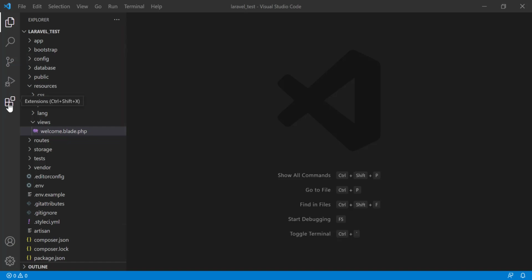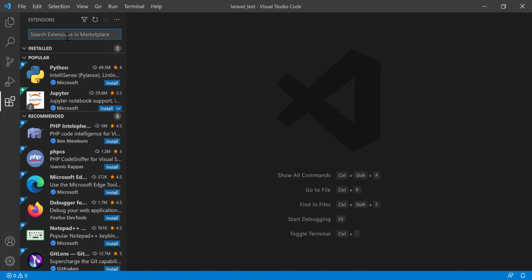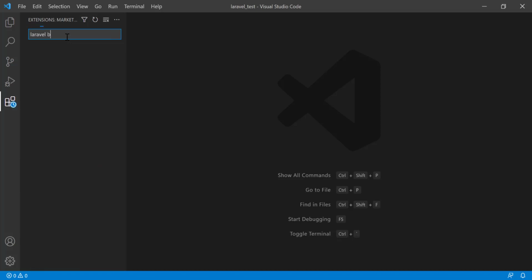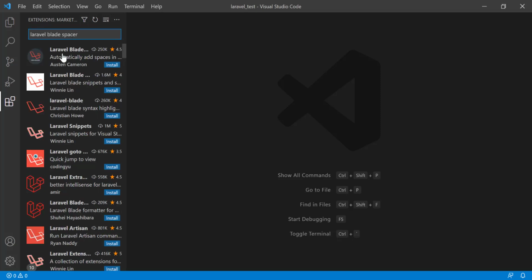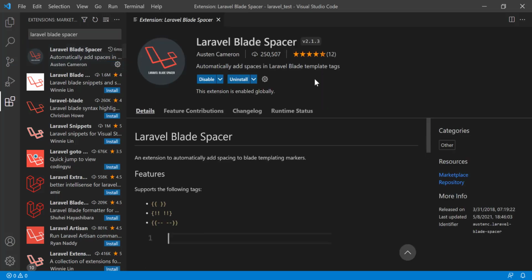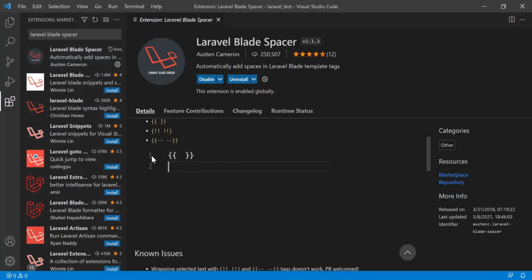In order to install it, go to the extension section, then right here Laravel Blade Spacer. Okay, you will see it here. Click on install. It will be installed. Here is a demo. You are seeing how it is used.